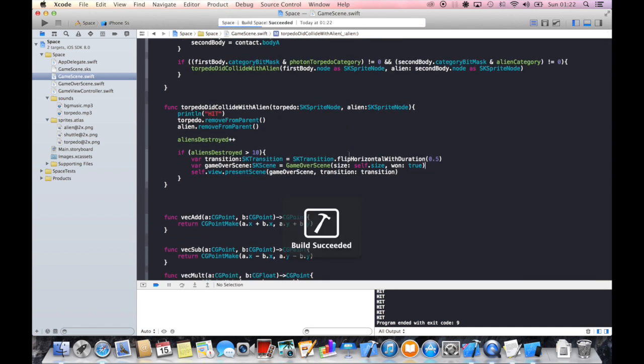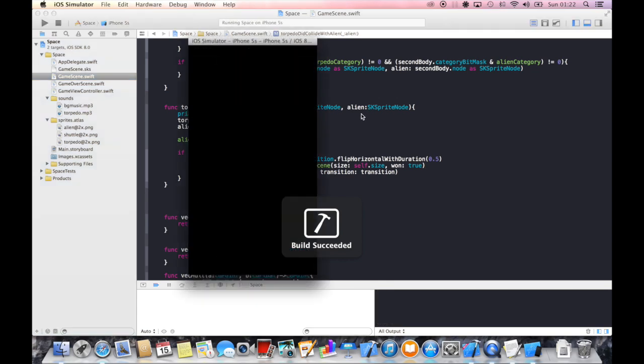Let's run the application and see if I can hit 10 of these aliens. And you win. Now we should return back to our game, and I'm going to miss one, and game over. That's it. And we'll return back. That's quite fun, a lot of fun.